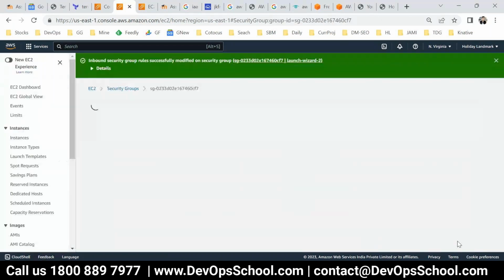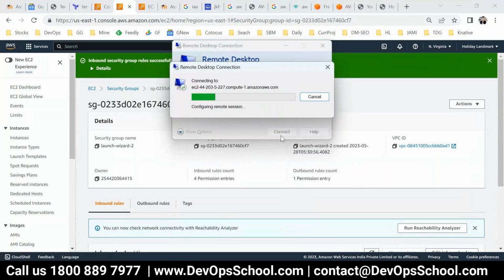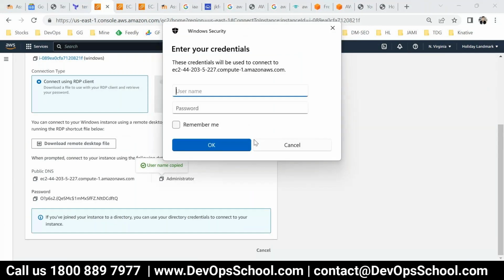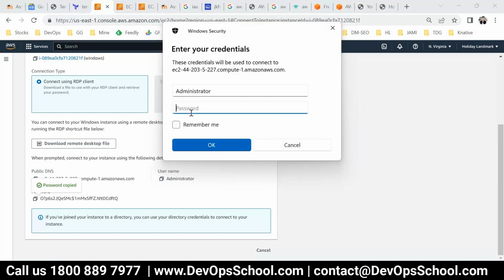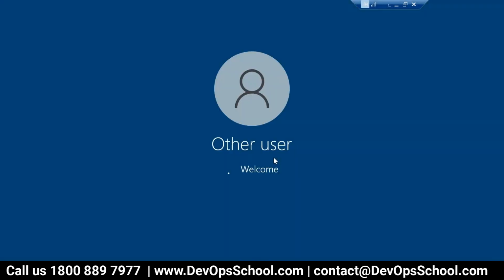So now I open up the remote desktop and connect again. See the username, I copy it, paste it. Yes. Done. So this is your Windows machine hosted by AWS. You can do whatever you want. I'm not going to teach you how to work with Windows. Did you understand, all of you?